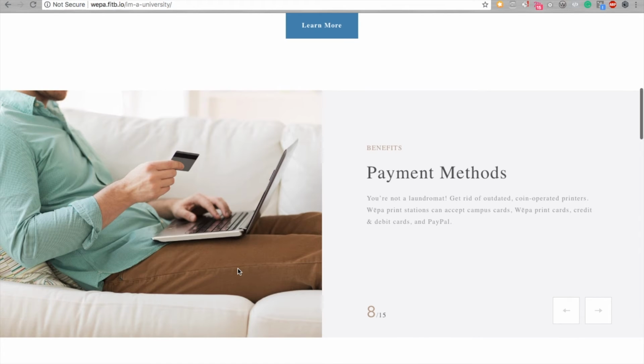Going down the page, I really like this slider. However, I feel like it may have too many slides and that some of the more important content could get lost. So I'd consider breaking out some of these into their own sections on the page.